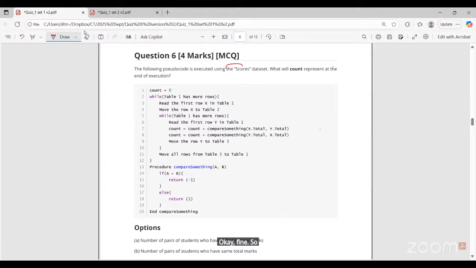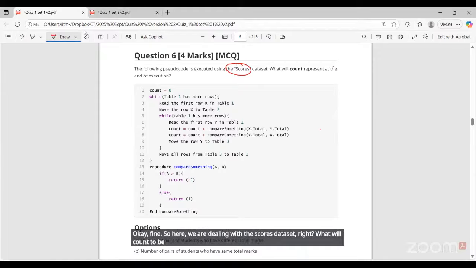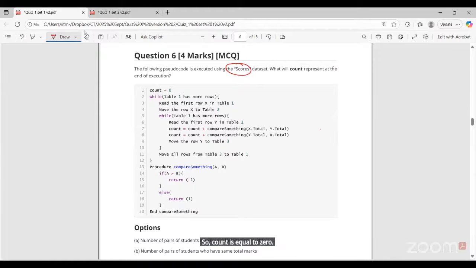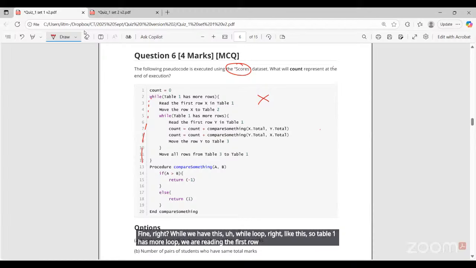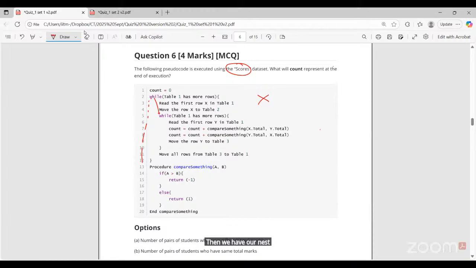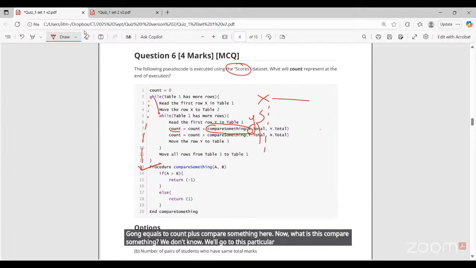So here we are dealing with the scores data set, right? What will count represent here? Count is equal to 0. Then we have this while loop. Table 1 has more rows. We are reading the first row, that is basically X. Then we have a nested while loop. We are comparing the first row with all other rows, that is basically Y. So read the first row X, and Y in table 1. Count equals count plus compare something here. Now, what is this compare something? We don't know. We'll go to this particular procedure.